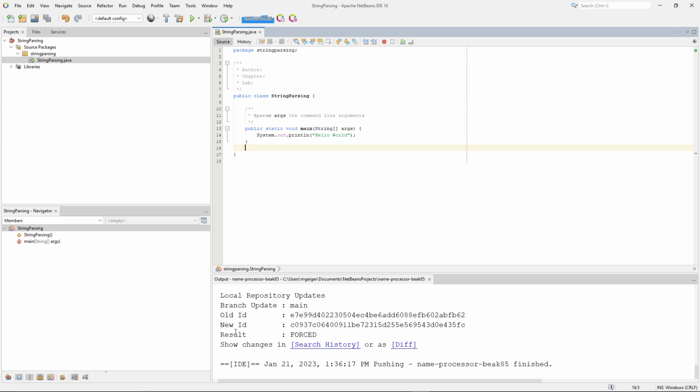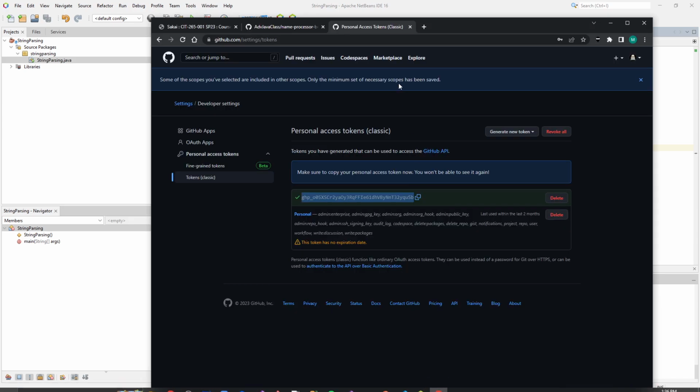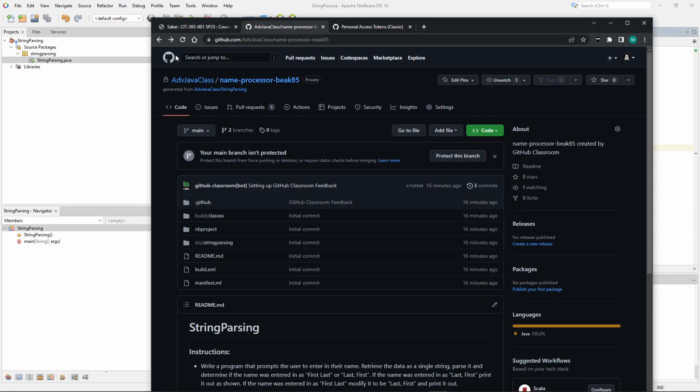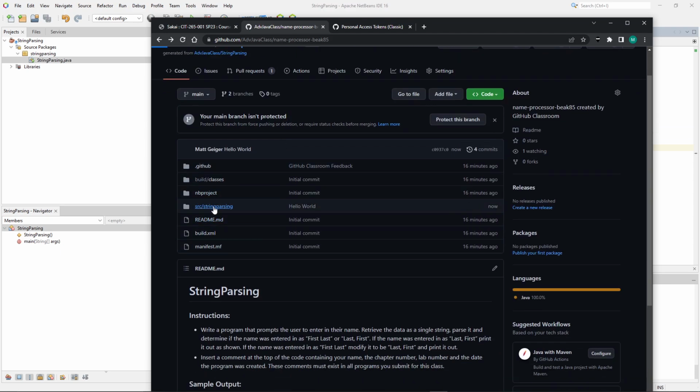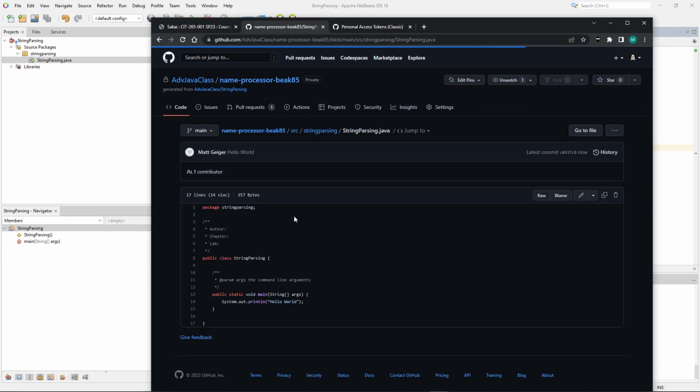And if I go back over here to my repo and refresh it, go down here into my source folder, stringparsing.java, and you can see hello world. It's synced up.